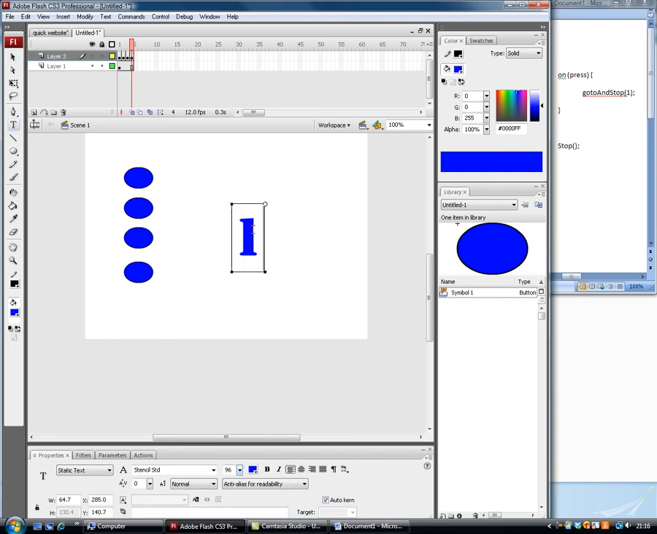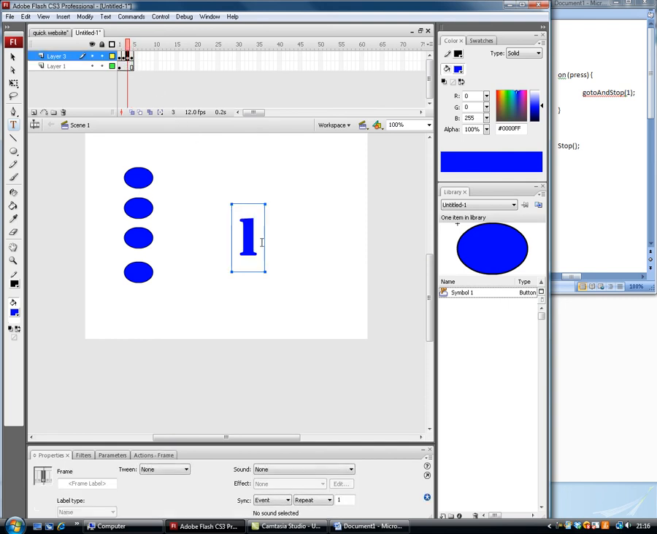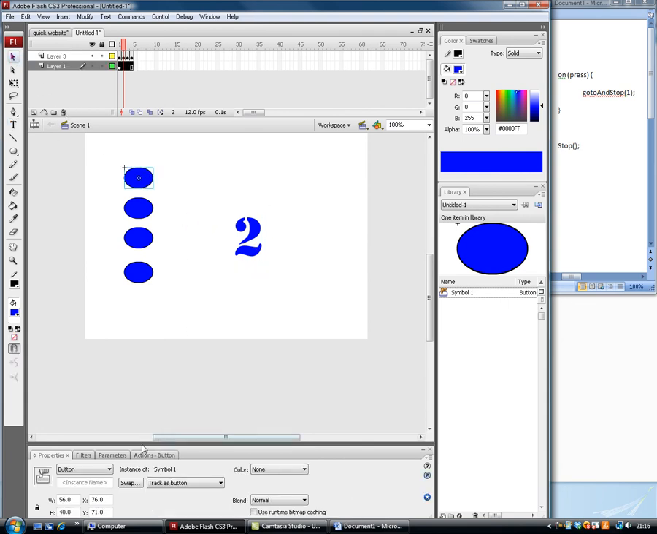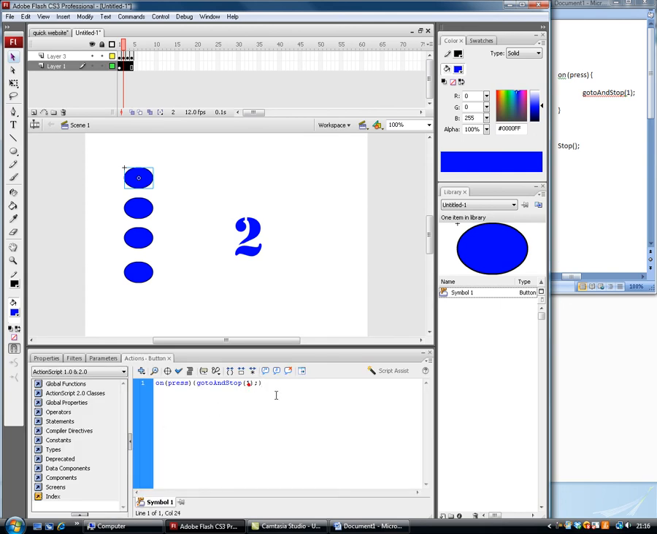We then need to change the numbers, so I'm going to work backwards to make it quicker. Change that to 4, change this to a 3, and then change this to a 2. With this now done, we need to then go onto our circles, going back to actions, change the circles to 2, 3 and 4, and I'm just going to leave the last one 1 because we don't need to change that.